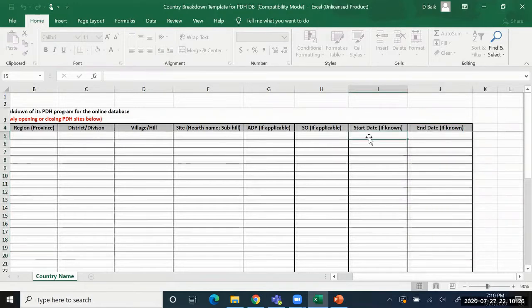This is not just like one round of hearth session start date, end date. This is like if you have a hearth session or a hearth group that is taking place at the subhill level and it's repeating constantly, then the opening of that hearth site would be the start date. And then if that hearth site phases out and it's completely closed, then you would put an end date.